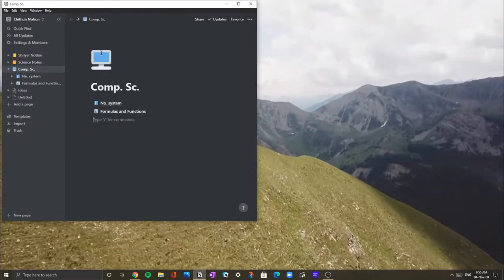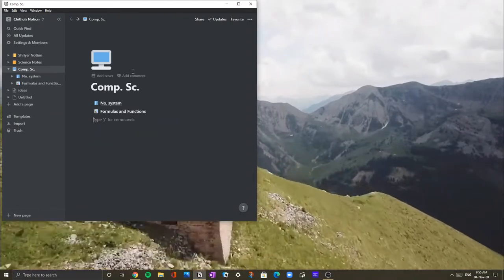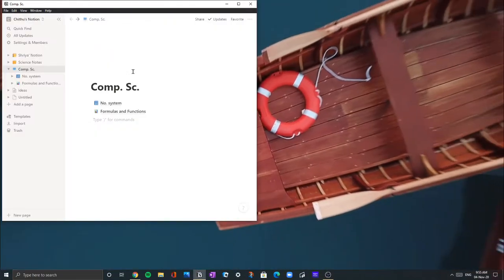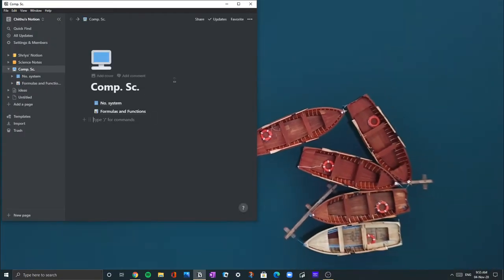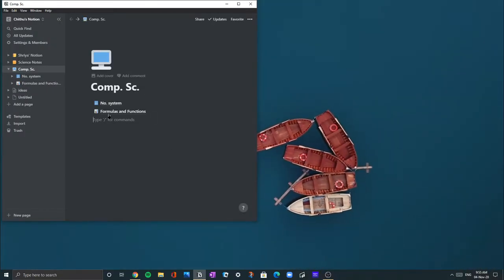And the easier way to do this is just Ctrl+Shift+L. There you go. So that's how you turn on dark mode on Notion.